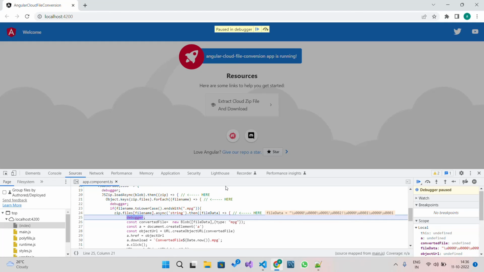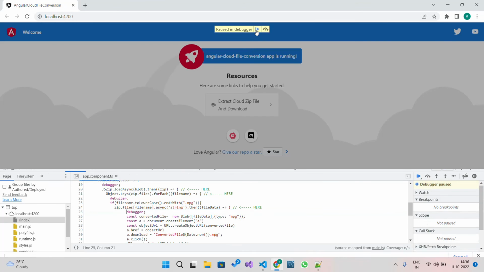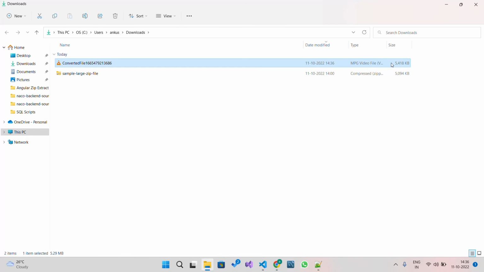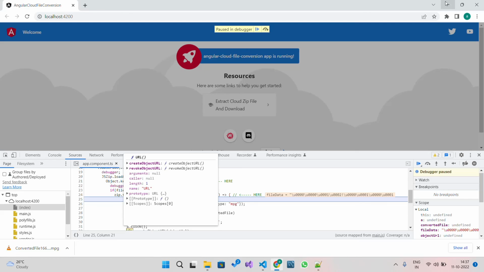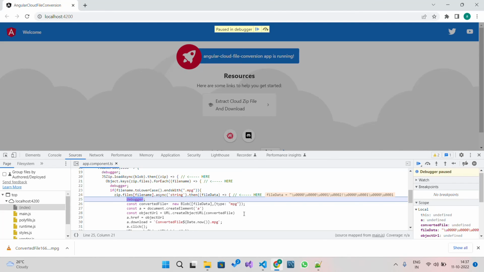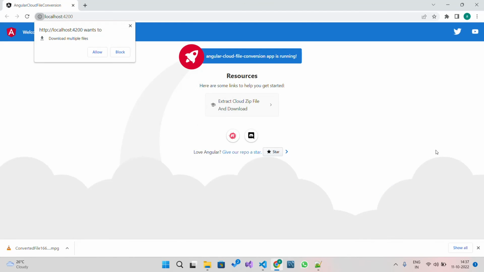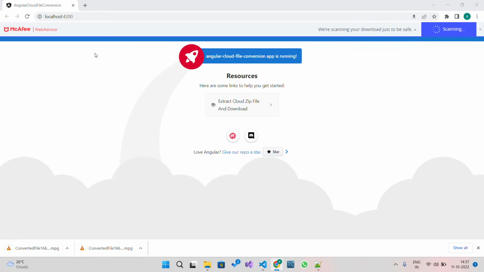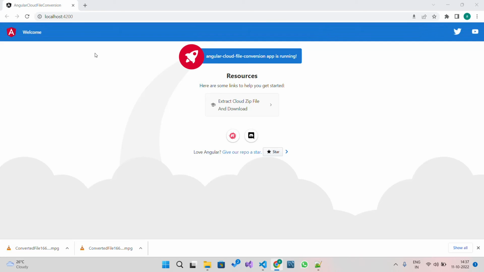So now we have the file data. We try to download it. Go to the folder, and you will see you have a file of the same data size. Okay, so in this way we can convert a file online while we are actually downloading it from the cloud. We are not downloading a zip file to our local machine, we are converting on the fly the files that are present inside a zip folder. Thanks for watching. See you in the next session.